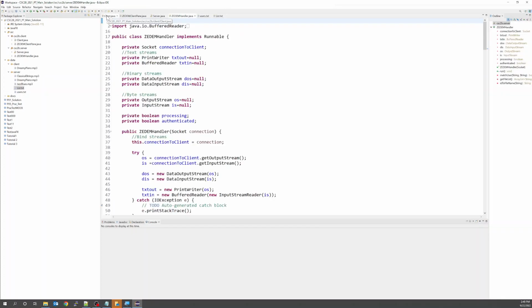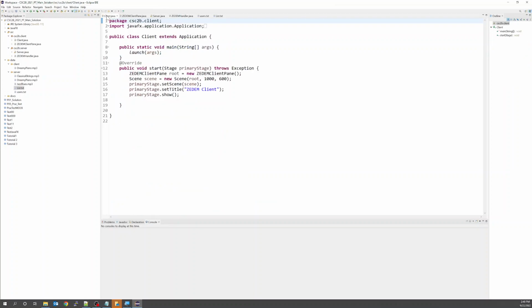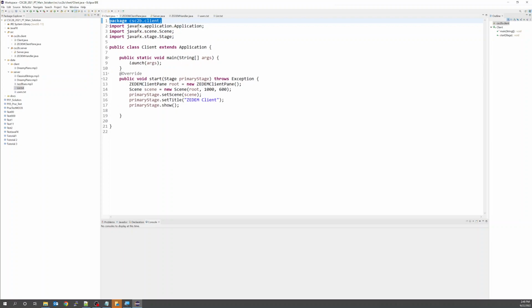Practical 4 showed you an upload as well, so I refer to that video if you want to see how an upload happens. So let's firstly start with the client. Now on my client, we've got our package csc2b.client, very important at the top there. I've got all my imports for JavaFX there. It extends Application, and therefore it implements the start method.